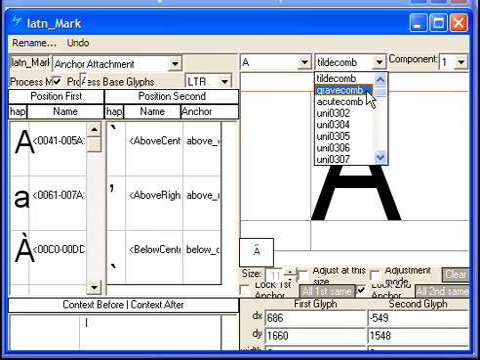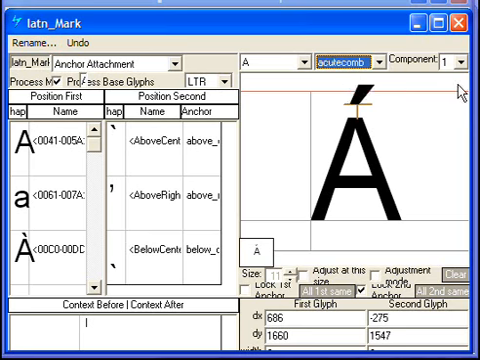It is best to put all members of a class of marks into a group, for example, all above marks or all below marks. Here you can see all the marks placed on the anchor in the same location, making it easy to align a group of marks over a base.